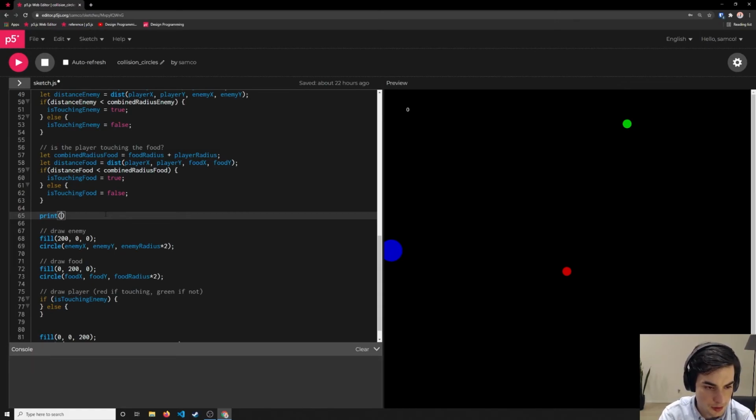So print is touching enemy plus, what I mean is that plus is touching enemy. So this is just a way to do the string, the line of text is touching enemy, and then appending in this case, not mathematical addition, appending that. So I'll have labels for my variables. That's all I'm doing here.